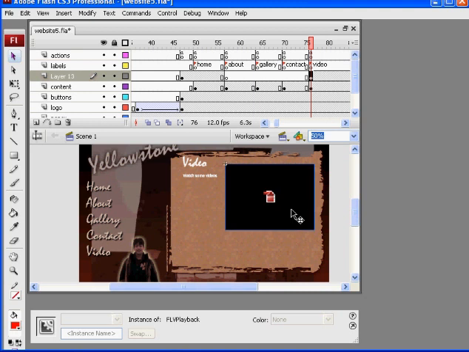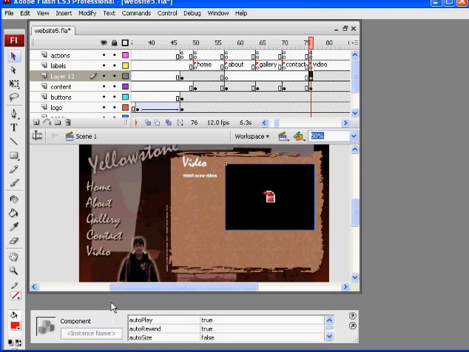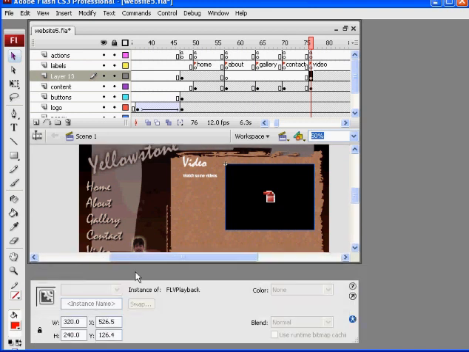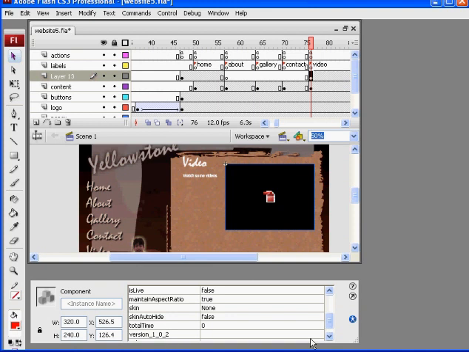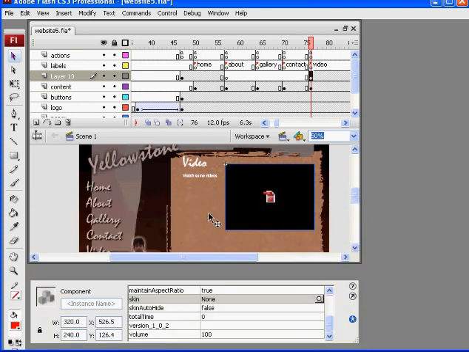I like it. I can go to Properties here. Parameters, and let's see here. Pop this open even more. Parameters, and skin. That's what I'm going to do. So I've selected this video component. This is the Flash video component from the components library, Flash video.